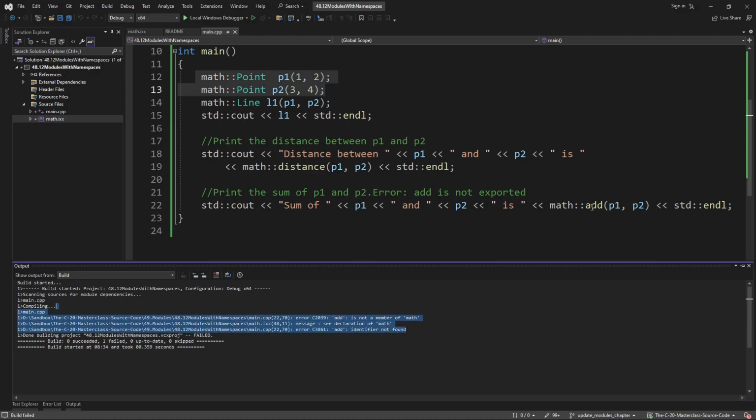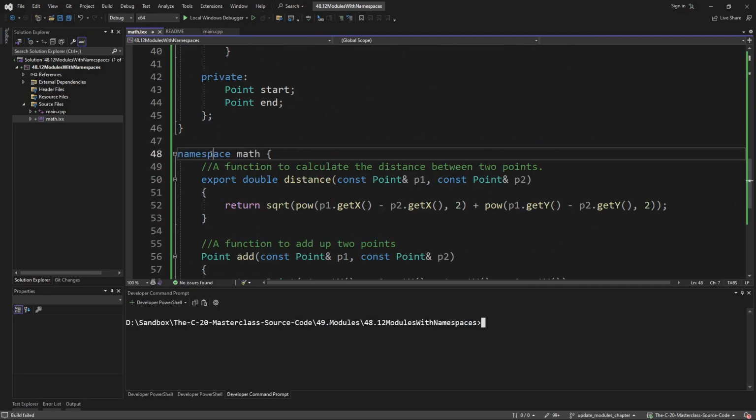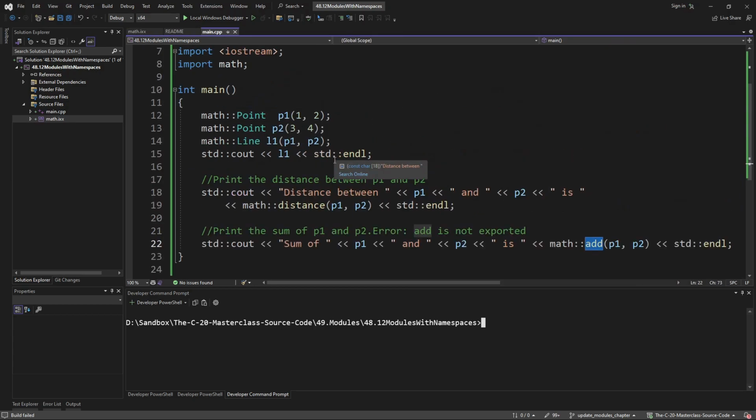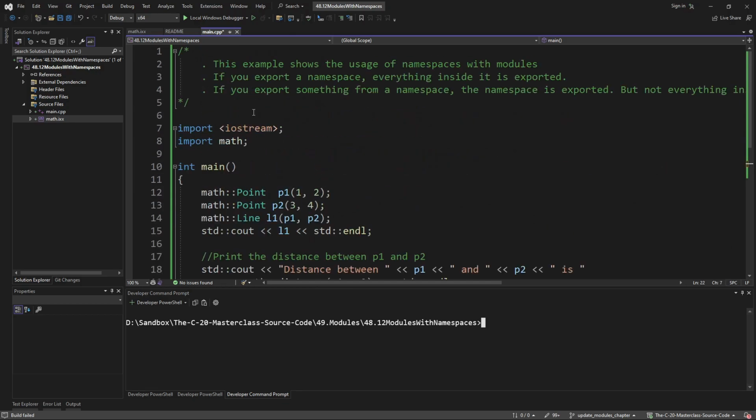You see that we can't access the add function here because it is part of a namespace that is not exported, and we don't have an explicit export keyword in front of this add function here. So this is not going to work, and this is the idea I want to convey to you. This is how you use this with the Visual C++ compiler.